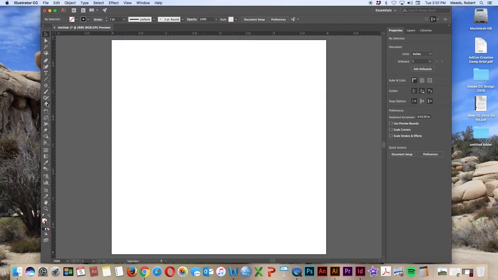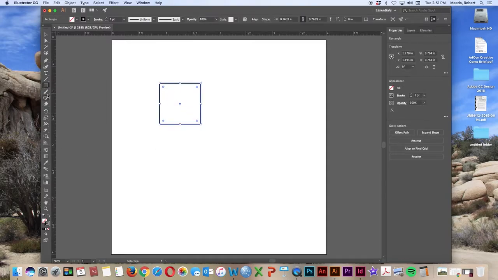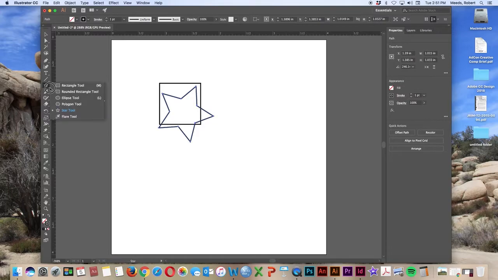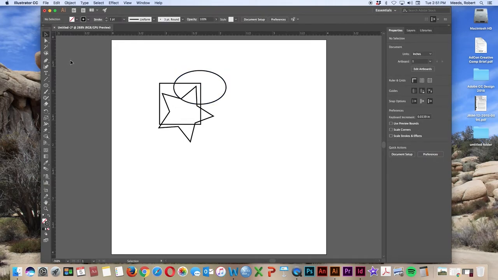We also have an eraser tool over here, which, you guessed it, erases or gets rid of content. Quickly make a couple of shapes here and overlap them. There's a rectangle. Here's a little star. Put a little ellipse on there as well. And so if you've got some kind of content like that and you want to now start to erase parts of it, you can do that with the eraser tool.